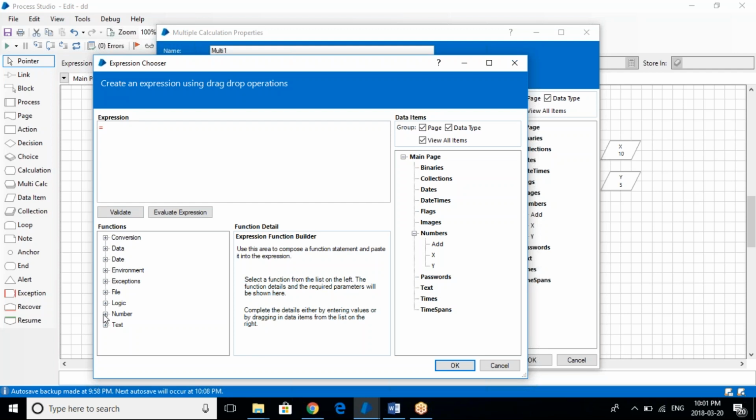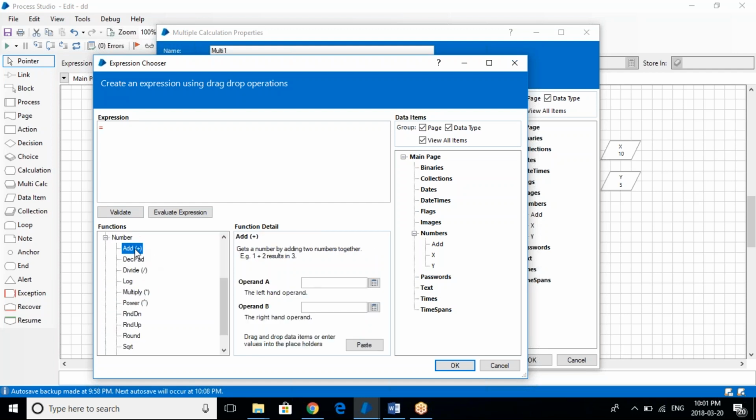So you can go into the number and say add. As soon as you click on add, it gives you two options, operand A and operand B, and there is an example given here, you can follow it. I have a variable called x, so I can drag and drop x here, drag and drop y here, and click on paste. So even if you don't understand how you can create the expression, you have this utility provided by Blue Prism where you can build up your expression in an efficient manner.